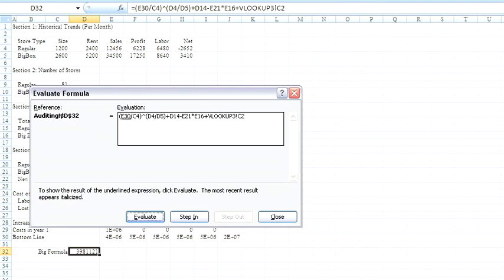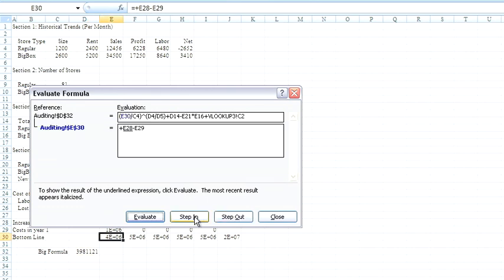Now we have two choices here. We can either click Evaluate, which will immediately tell us what E30 is, or we can click Step In. When you click Step In, you get to see the calculation that's used in E30. So E30 is E28 plus E29. I could step in again, but let's evaluate at this point. Evaluate: E28 is that number, E29 is that number, and now Excel is about to do that subtraction. We'll click Evaluate, and we get down to the final answer.